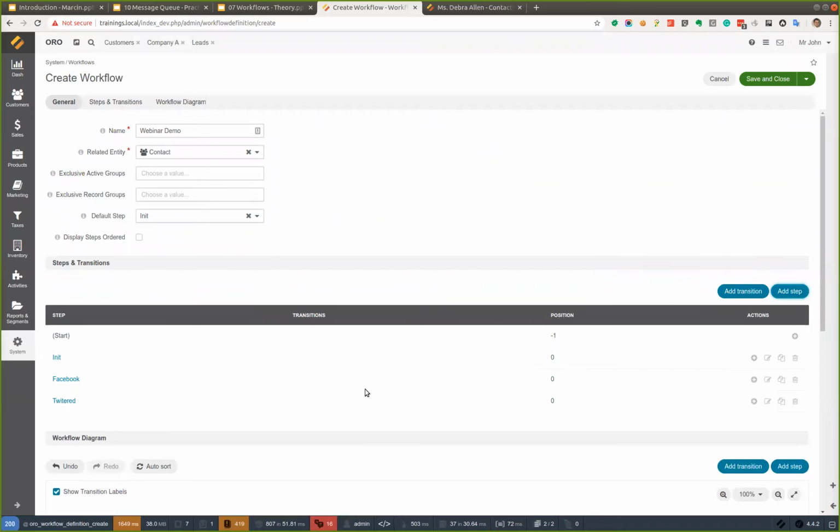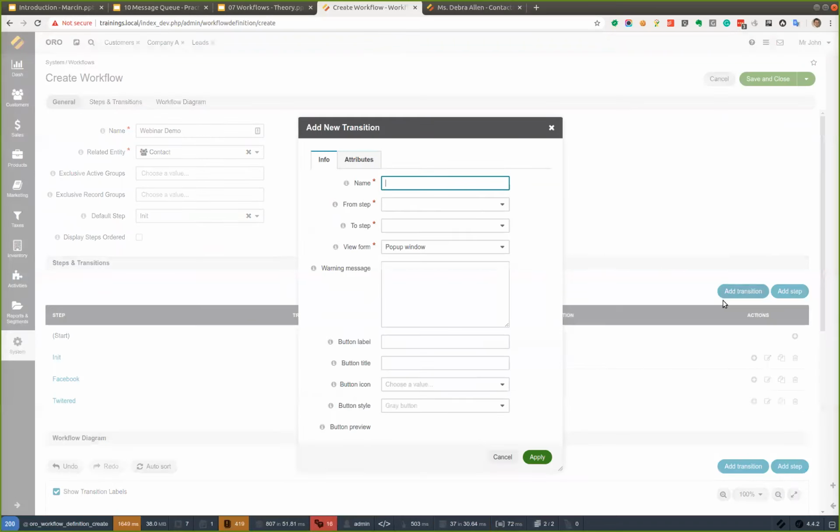And now we can create some transitions between those. Okay, so from init to Facebook, we can define if there should be a form on a separate page or on a pop-up, because each transition can have some separate form where you can ask user for attributes or for any values. And also here we can style the buttons and you have the preview at the bottom.